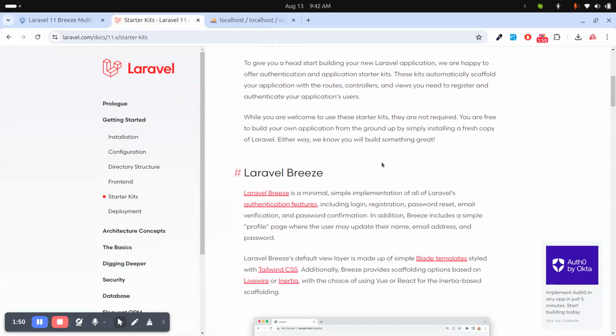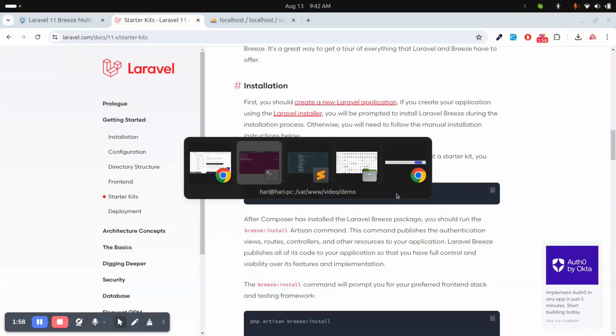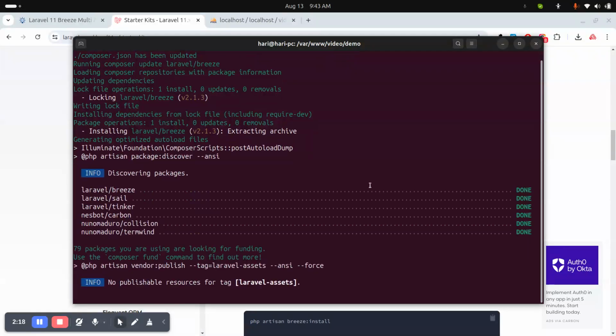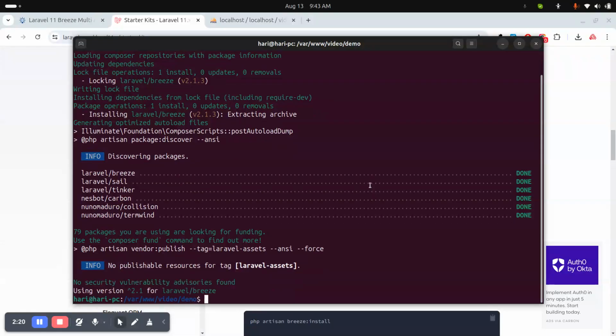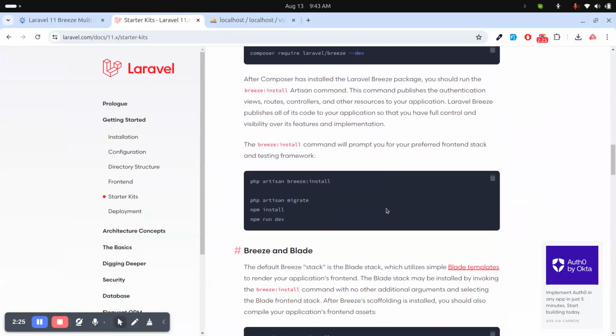I am going to the documentation, and here you can see there is a command to download Laravel Breeze. So let me run the composer command. Let me clear it, and composer require laravel/breeze --dev. It will download the composer repository. Okay, it's downloaded.